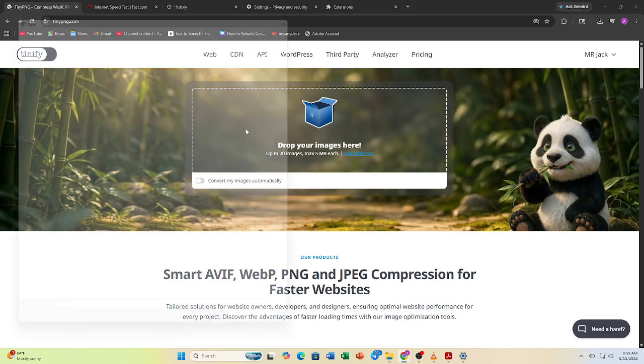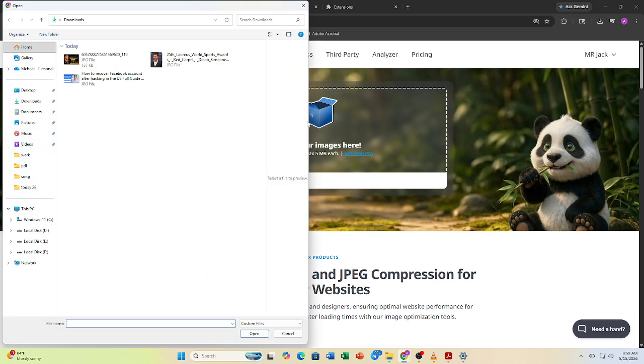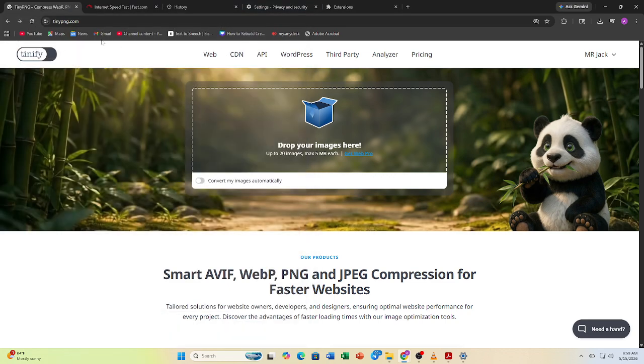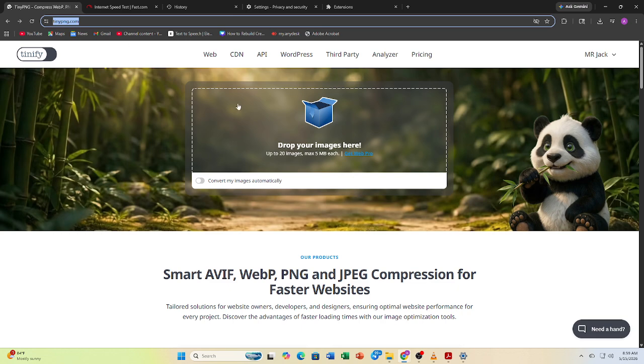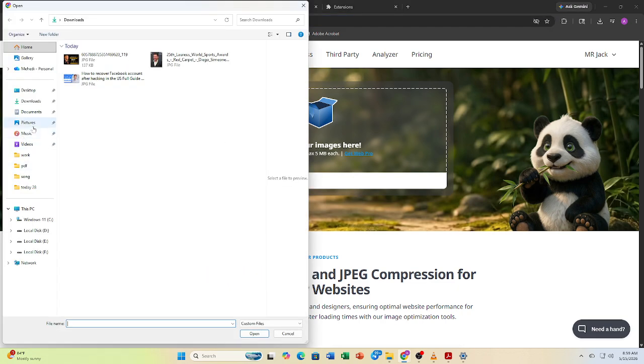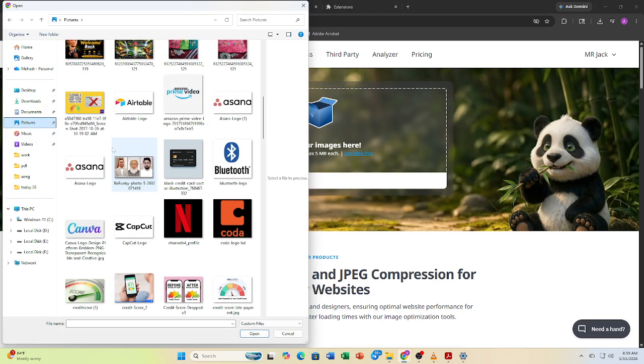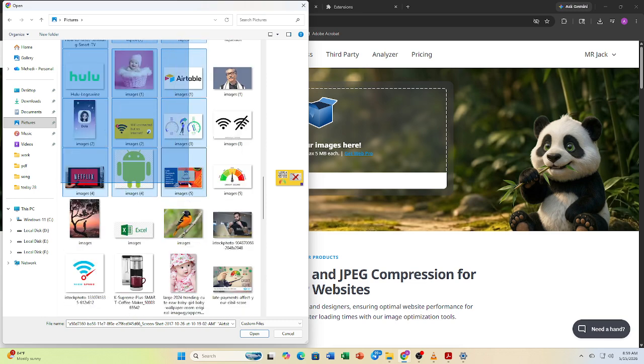First, open the TinyPNG website in your browser. This free tool supports batch image compression directly online. Next, open your image folder and select multiple PNG or JPG files together. This lets you compress many images in one session.